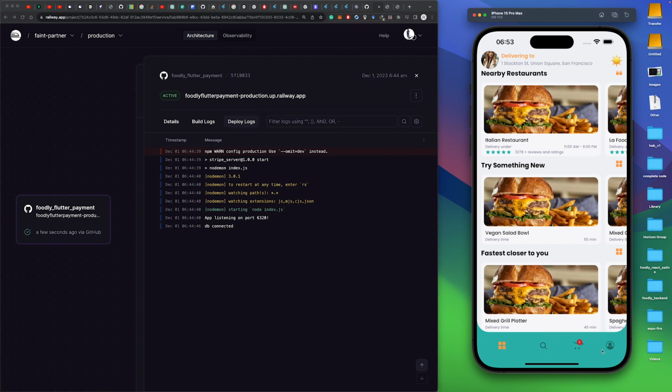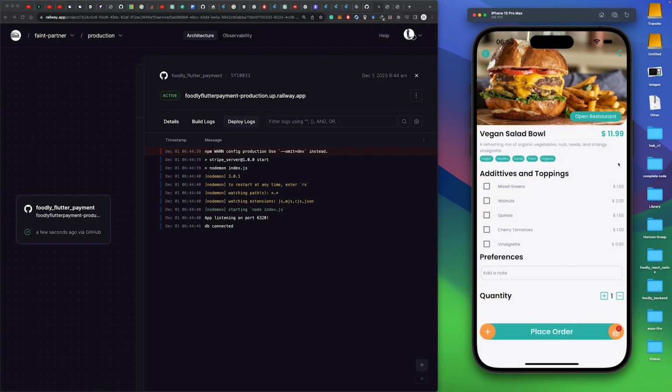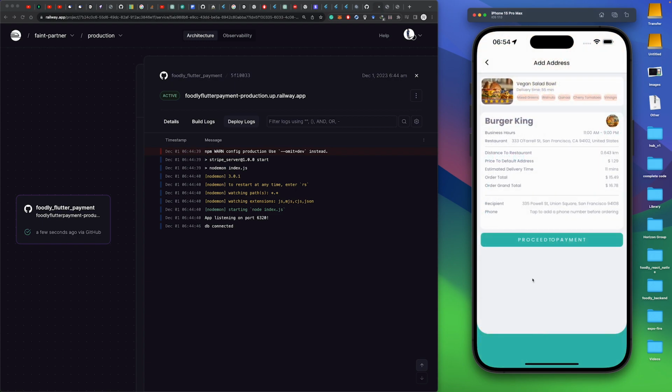Now let's go ahead and try to order something. Okay, so we have a vegan salad bowl. So we're just going to add a few things. Add a message. After that, we press place order. So if you place order, then we're going to be taken to this page. So here, since we're logged in, we already have a default address, right? That's something I would like to walk you through again.